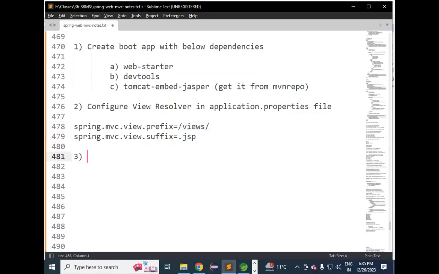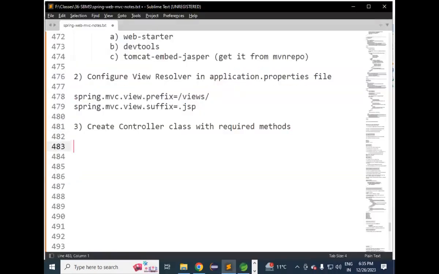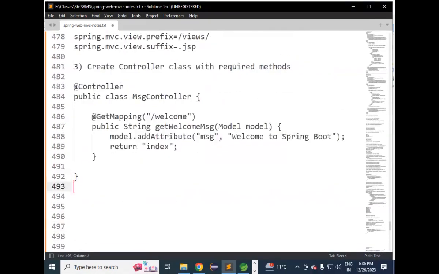Okay. Create controller class with the required methods. So this is my message controller. Whether it is Thymeleaf or JSP, in the controller there is no difference, because controllers are loosely coupled from the presentation technology. So when the controller is available, the presentation technology can be Thymeleaf or can be JSP also. Once the controller is ready, what is the next step? Create view file.